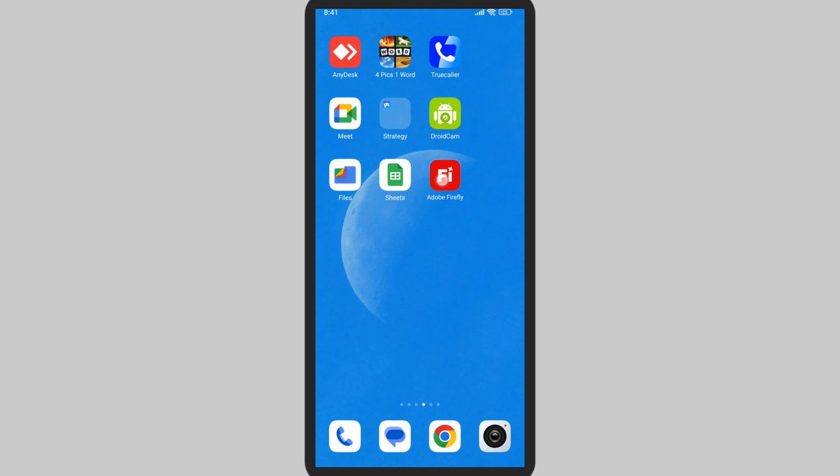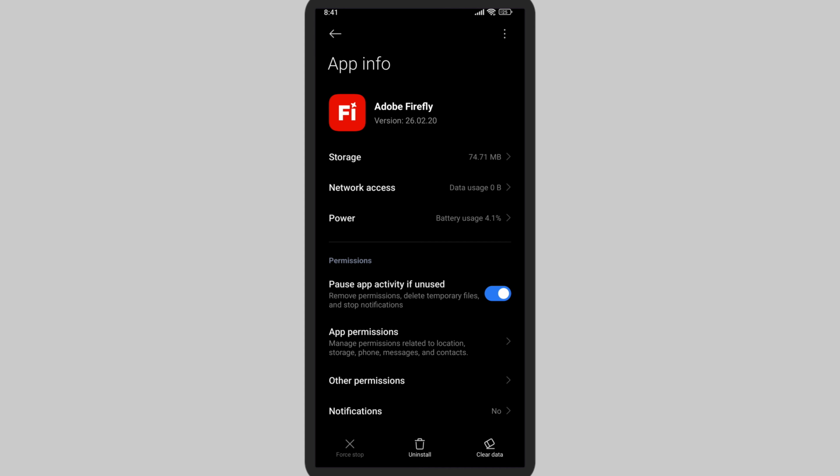Now simply tap and hold onto it. Here on the top, you can find this eye icon. Simply tap on this eye icon. So basically we're in this app info. In other mobile devices, you can directly go to settings and open app info.